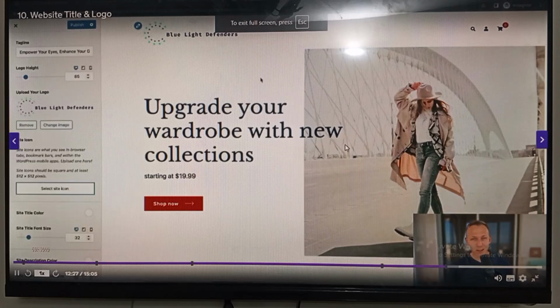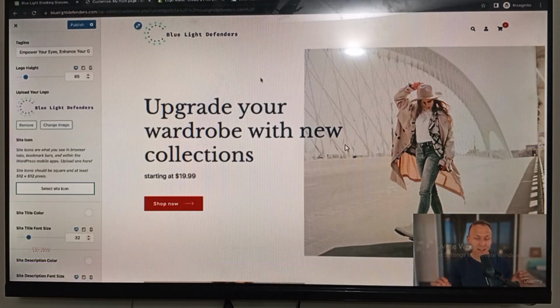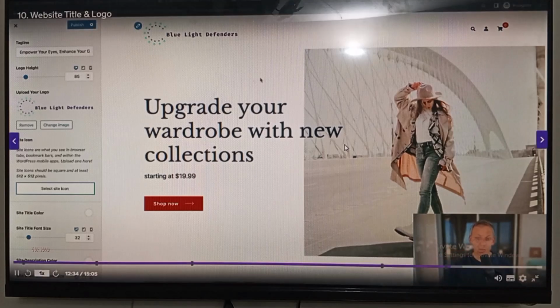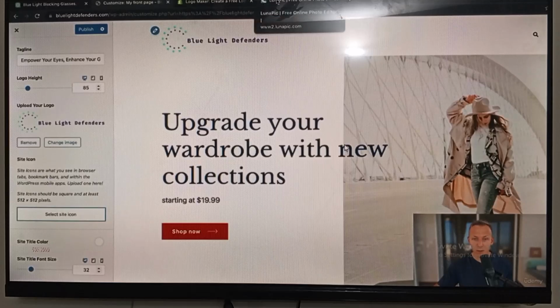And finally, what we're going to do is add our favicon. And our favicon is basically a small icon that displays our brand logo. So for example, if you look up here, this is the favicon of Lunapic.